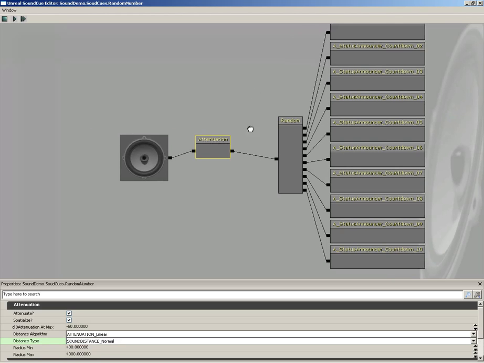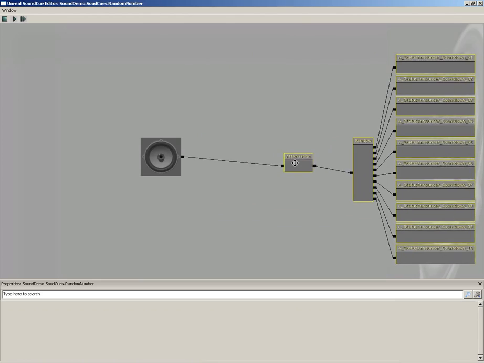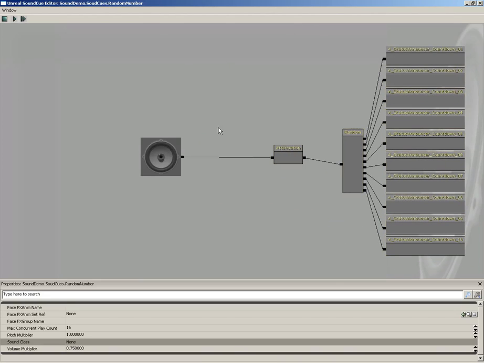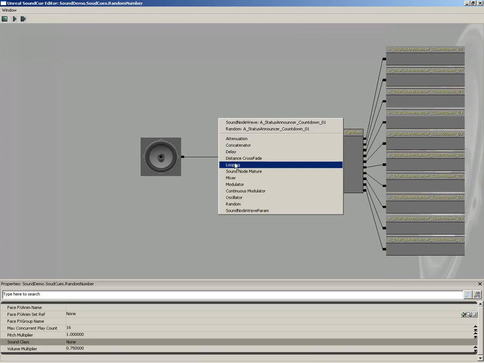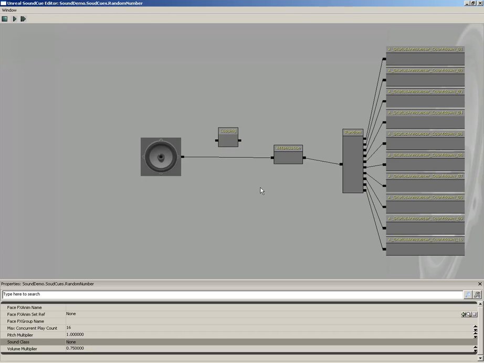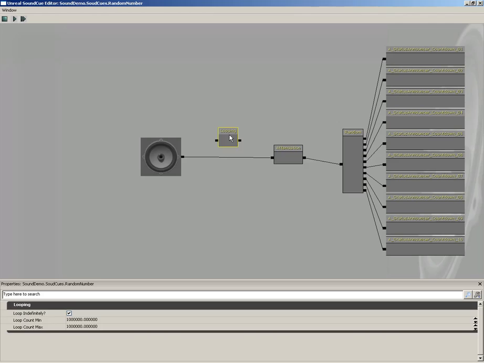Now, let's take a look at just a couple of other common nodes that you're going to be using probably quite a bit, one of which is looping. Looping is just going to take any sound effect and play it over and over a set number of times. By default, it's set to loop indefinitely, which means forever. If you don't want it to play indefinitely, say you only want it to loop 5 times, you can set the loop count min and max to 5 on both sides. Or if you wanted a random range of loops, you could specify a min and a max that were different from one another.